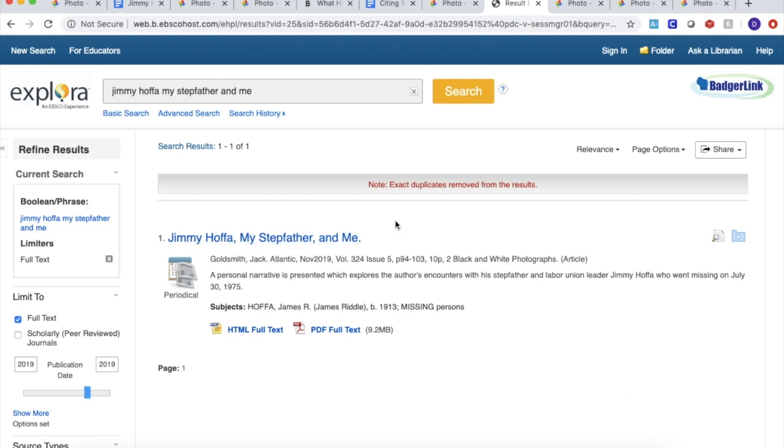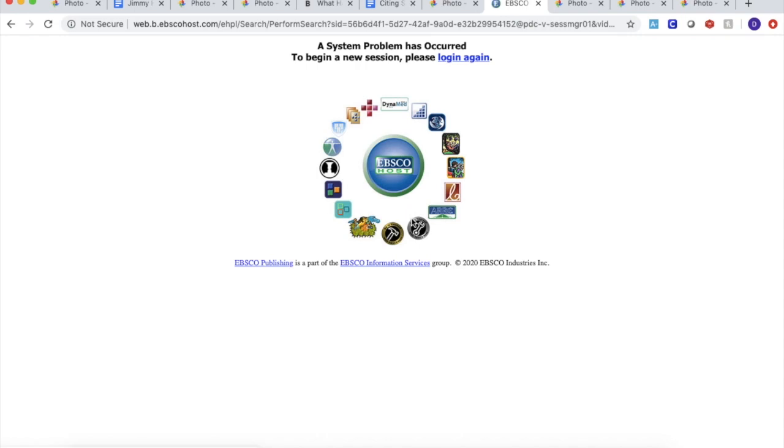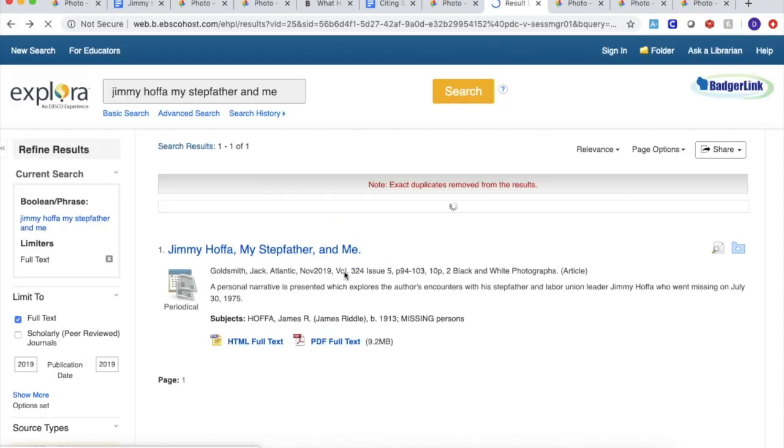So if nothing else, just think about whatever it was. If you can't find your source based off your source card, try to remember what you searched to find it, which probably isn't that hard for you to think of. I found this by searching Jimmy Hoffa. And sure enough, if I just search Jimmy Hoffa, I promise this is one of the results that comes up. So go into Explora, do whatever you've got to do to find it.